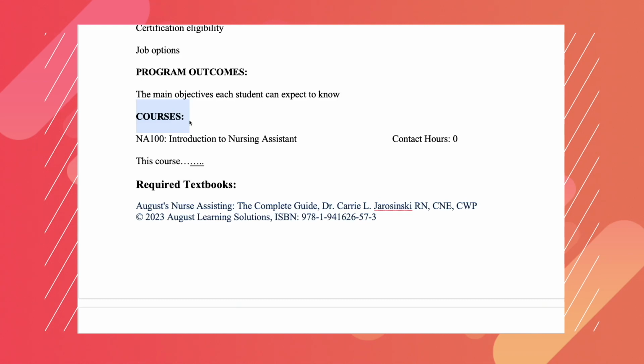And then that all creates the LPN program. The CNA program is strictly the CNA program. However, you can subdivide the CNA program down into additional courses.